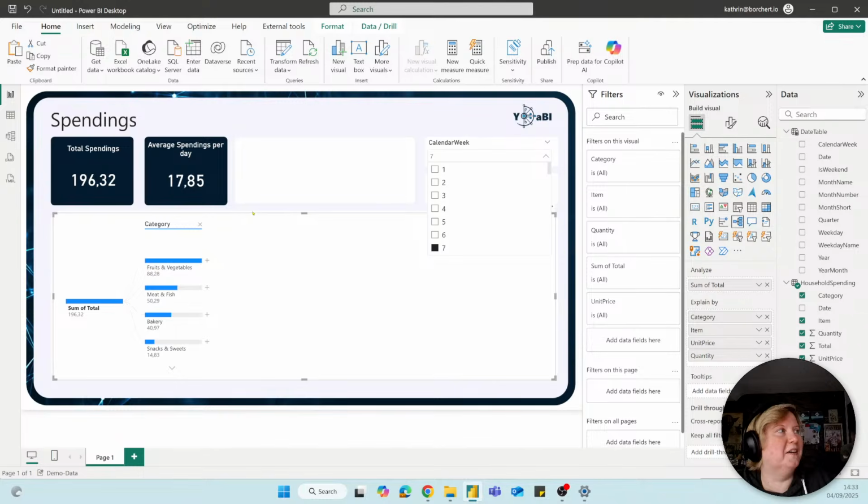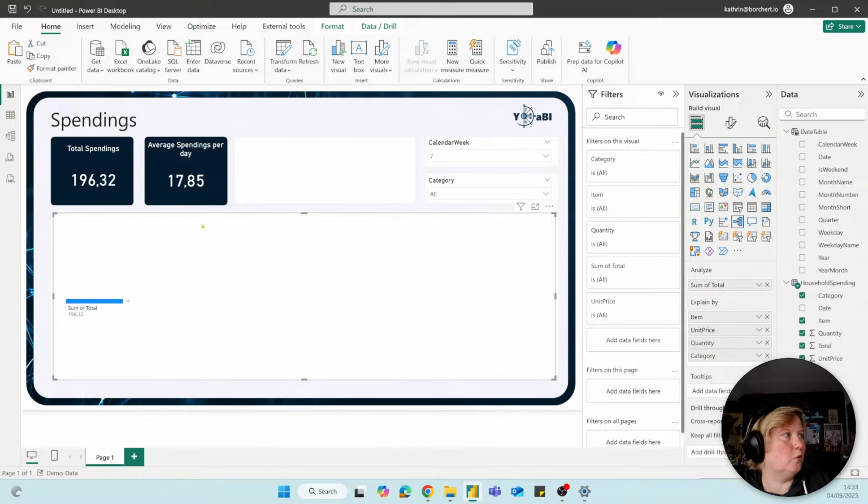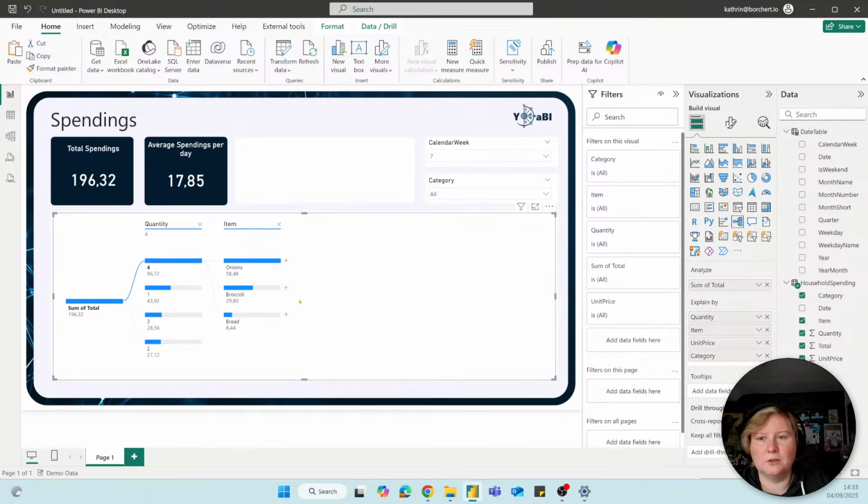So, and then we can, of course, delete it. We can, for example, choose another category here. For example, quantity. And we can say, okay, quantity, items, and then we see, oh, onions. I guess we love onions, and broccoli and bread. Yes. So this is a first look, right? We can also look a bit deeper if we want, but for the first look, it's fine.